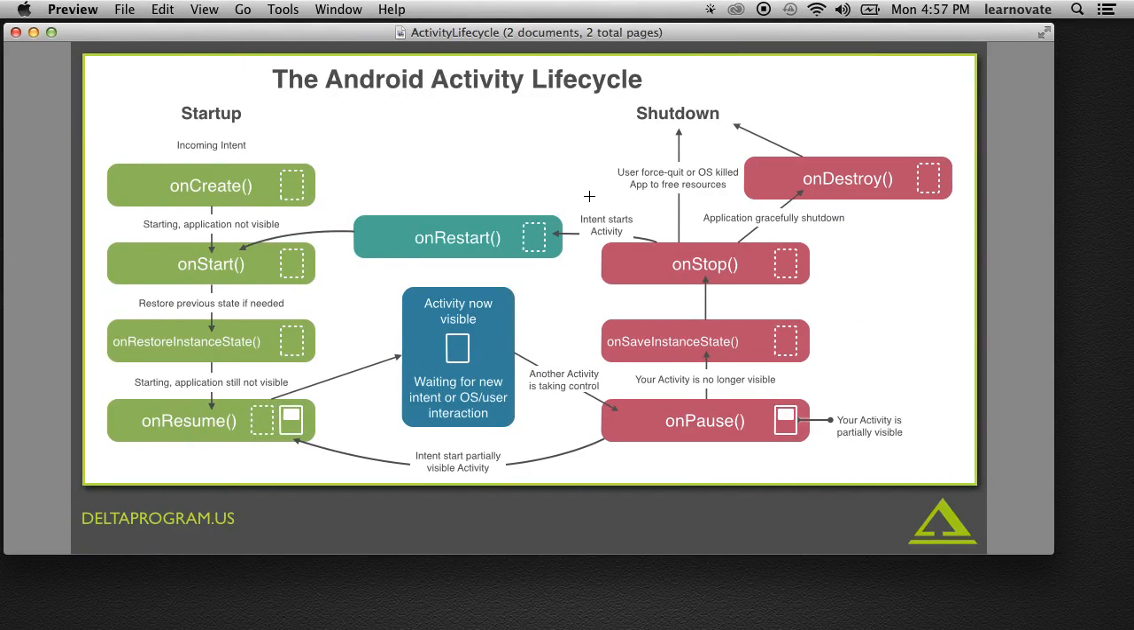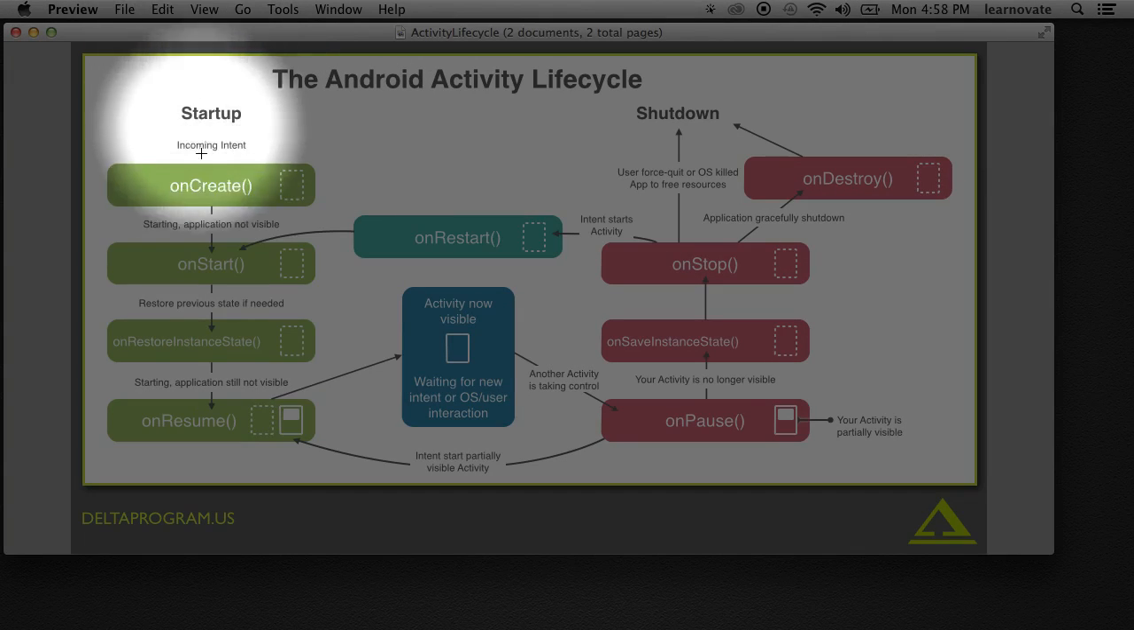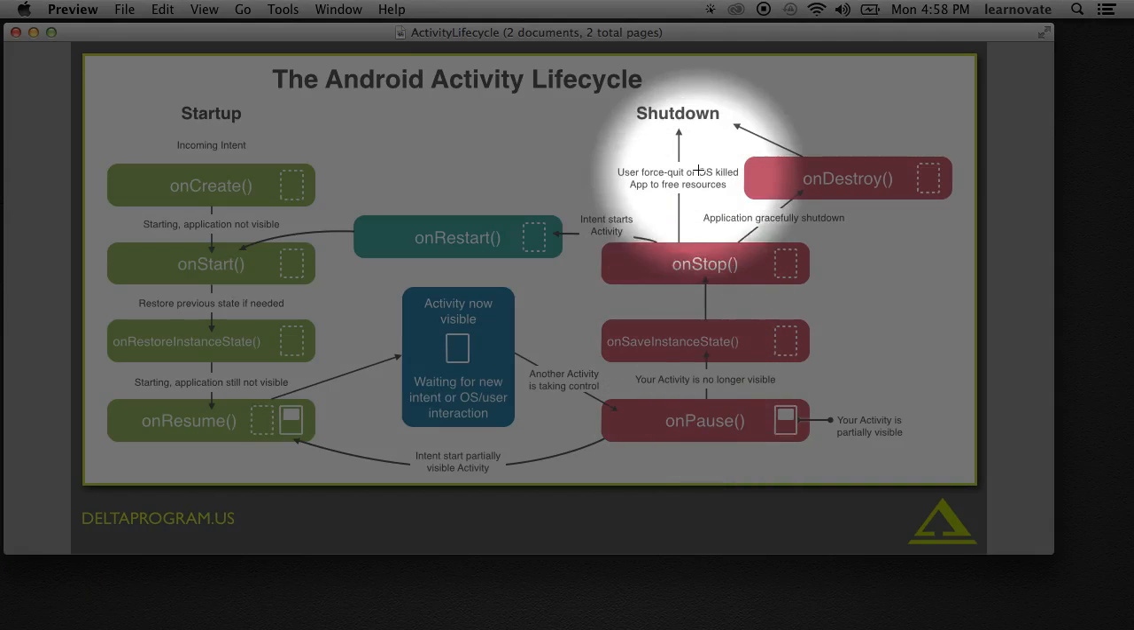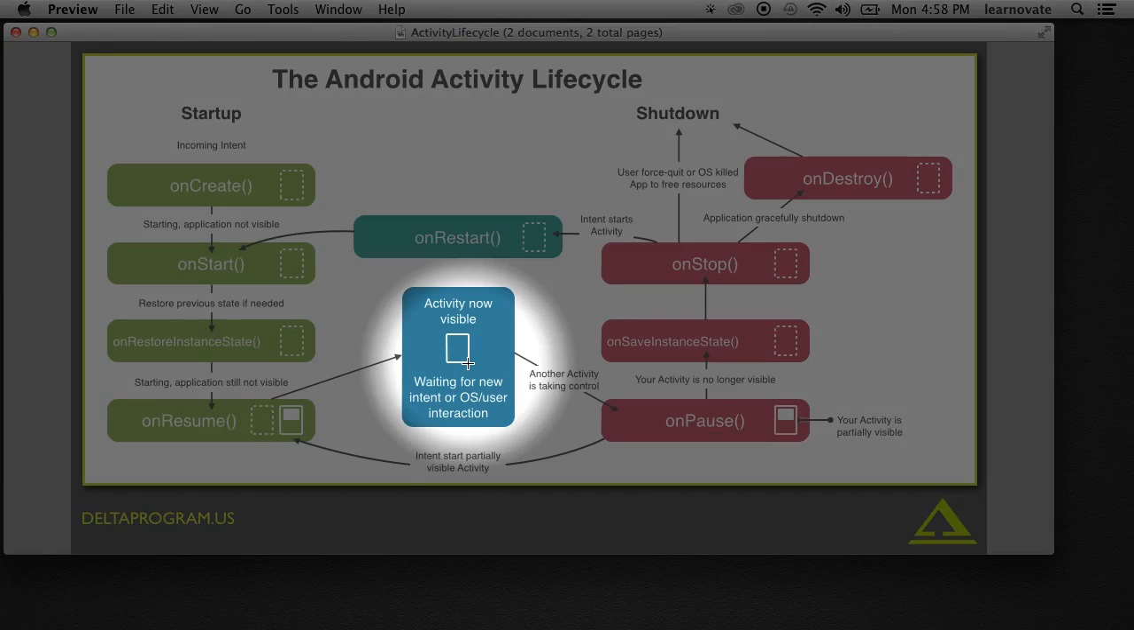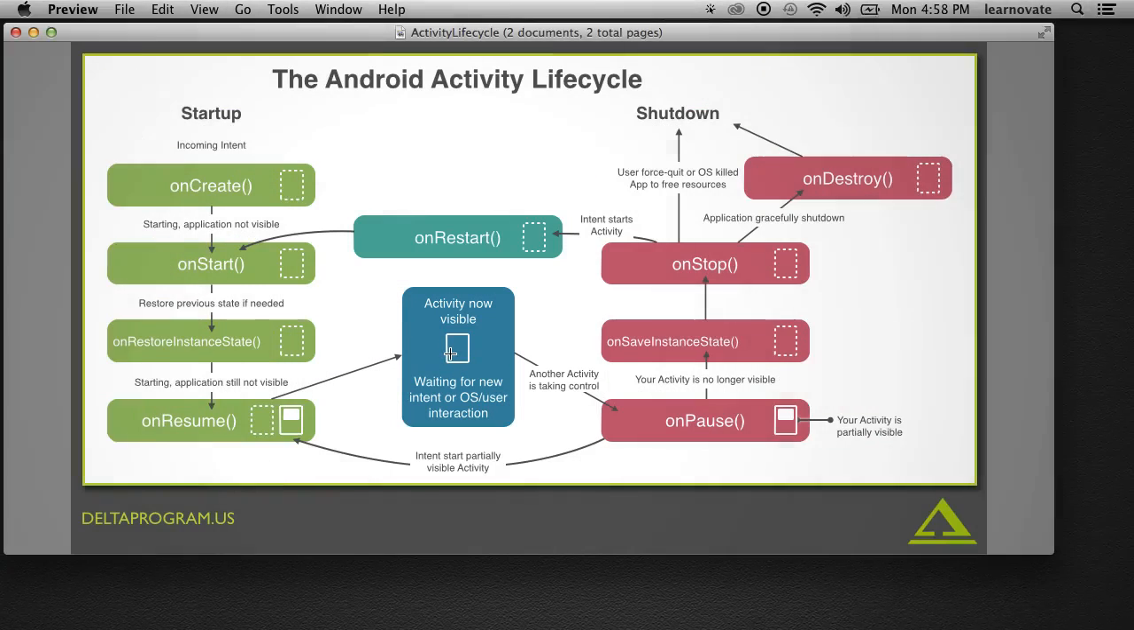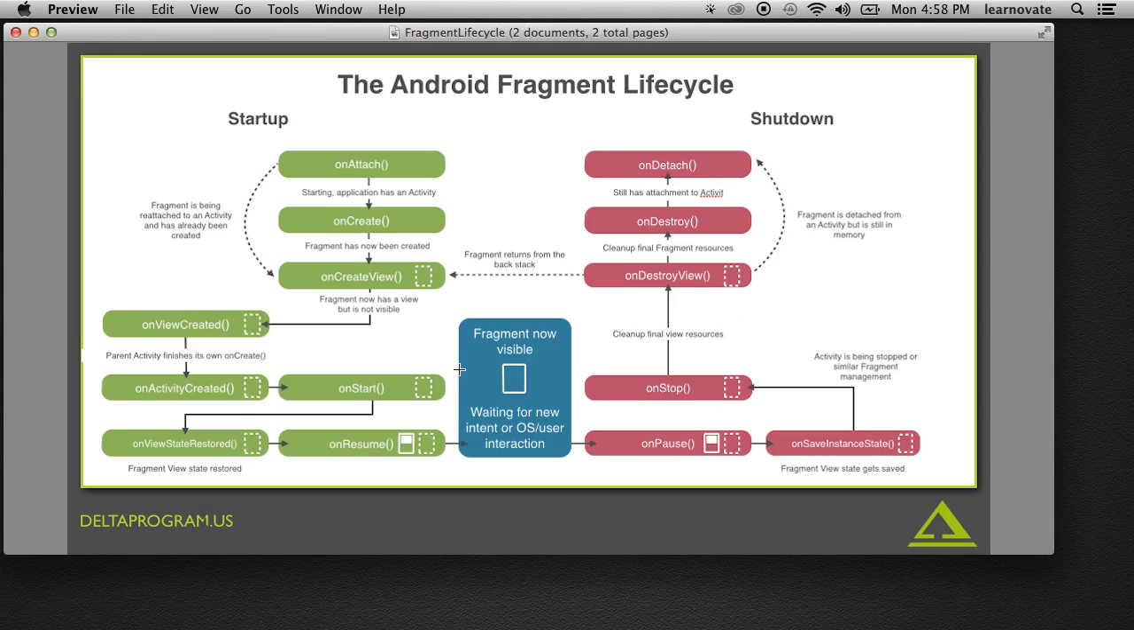Remember this, the Android activity lifecycle? We have a particular startup sequence, we have a particular shutdown sequence, and here we're waiting for user interaction. The activity is concerned with everything that is going on that screen in Android. Well, fragments are activities 2.0. They're a refinement on a lifecycle type structure. This is the fragment lifecycle. If you notice, it looks very similar, but it has a couple changes.